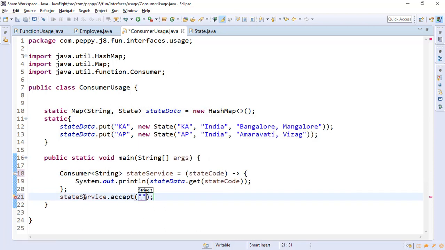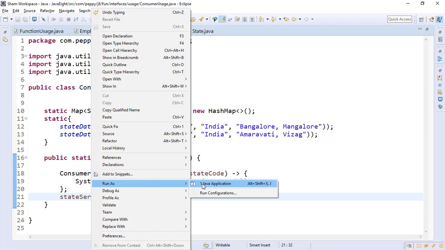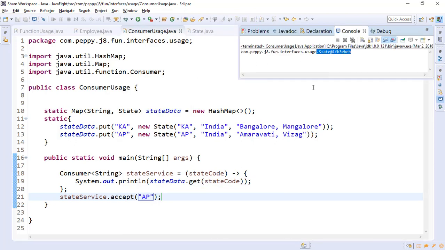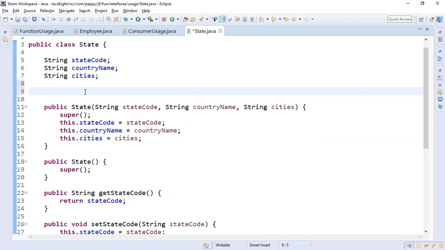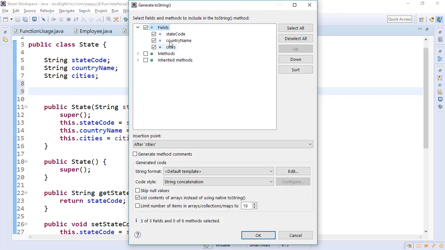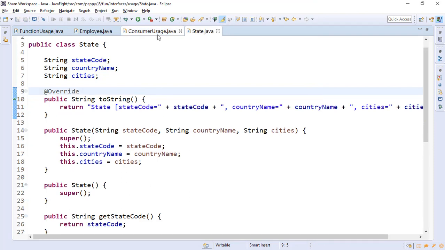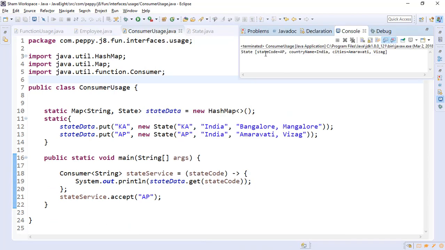I'm passing AP here, and when I execute this, I right click, run as Java application. Now you see the hash code of the state object. We want to see the data, not the hash code. For that reason, I go to the State class and override toString. After my fields, I right click and generate toString. Whatever was selected, use as it is and say OK. Ctrl Shift F to format, save it, go back, right click on the application, run as Java application. Now you can see state code is AP and country is India, which has Amaravati and Vizag cities.